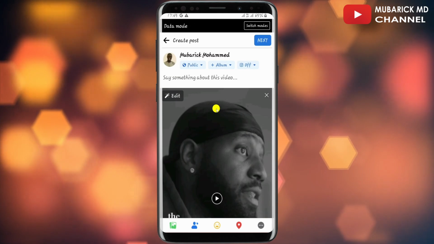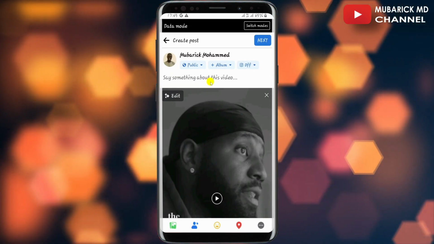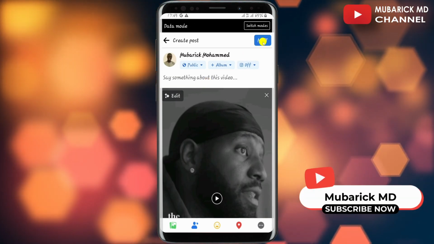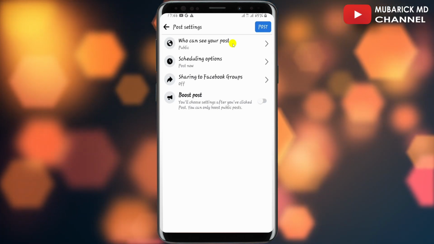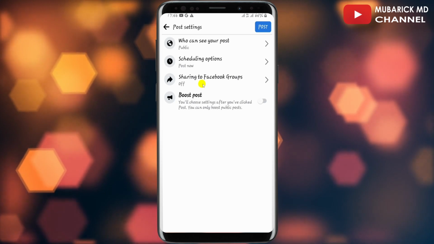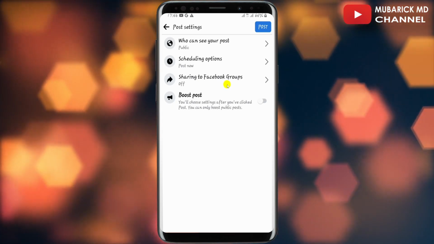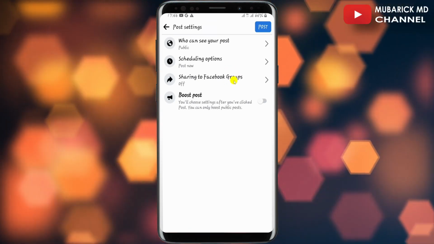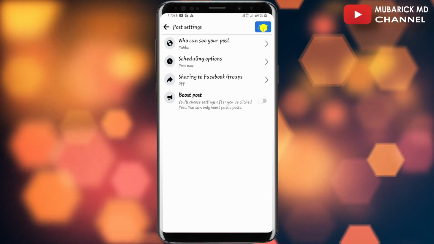So you have the option to type any text that you want to add to it, and after which you tap on next. And finally, to upload this video, you have the option to either schedule it for future posts, or you can even share it to your Facebook groups. And when you are done with tweaking any of these options, you can just proceed to tap on post.